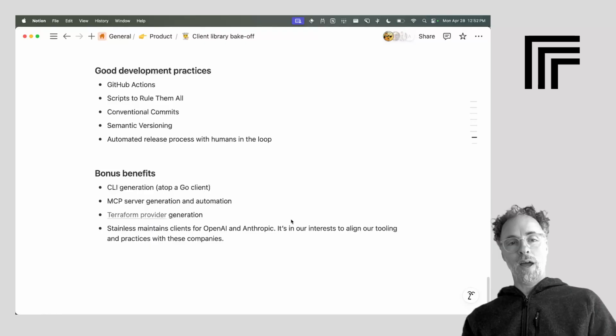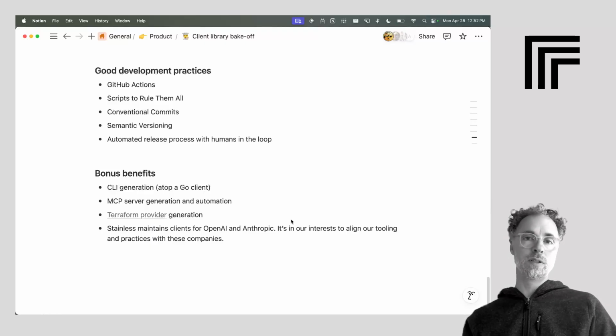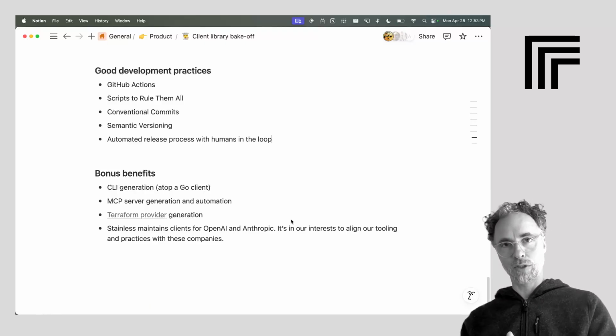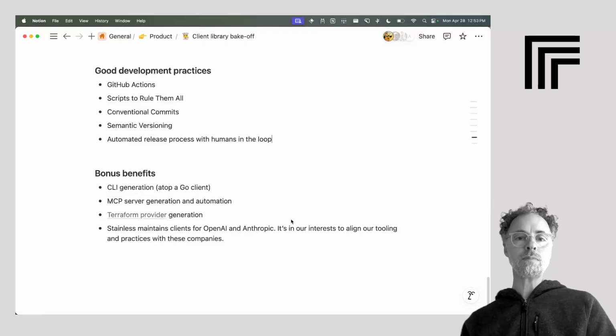Stainless also has MCP server generation. So every time we cut a new version of the NPM package, we will also automatically cut a new binary server for MCP that maps to our OpenAPI schema. So users can npm install replicate MCP and connect their tools to that, like Claude. They also do Terraform provider generation.